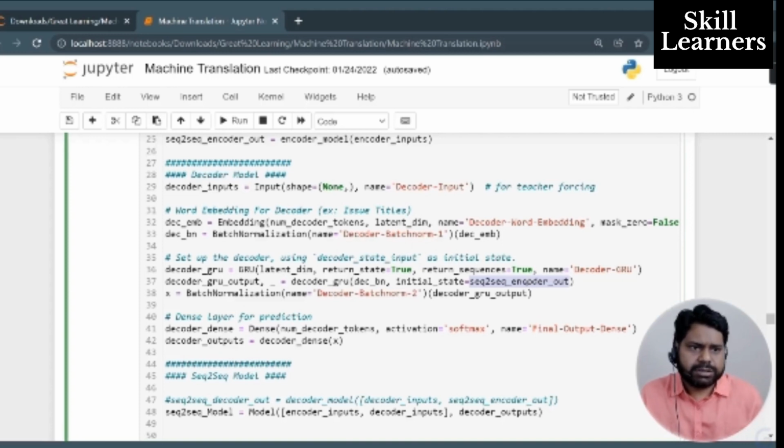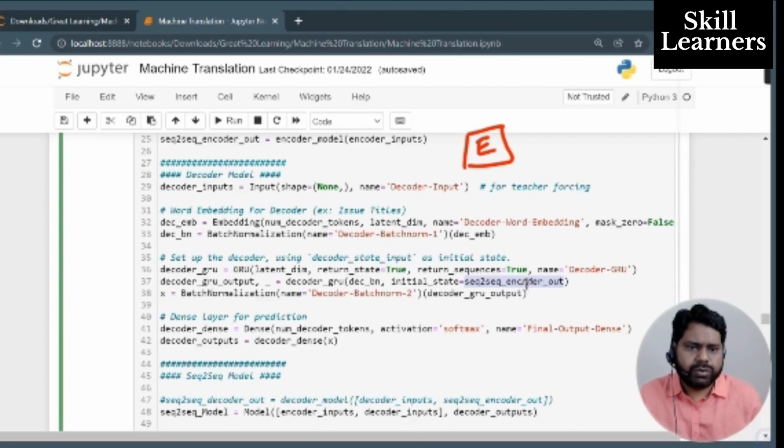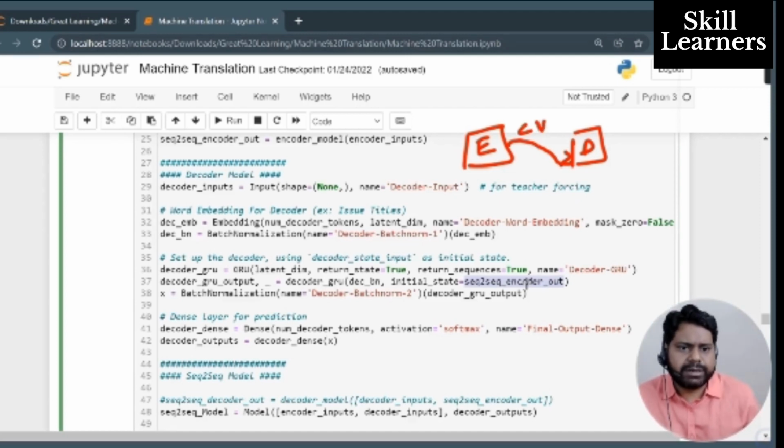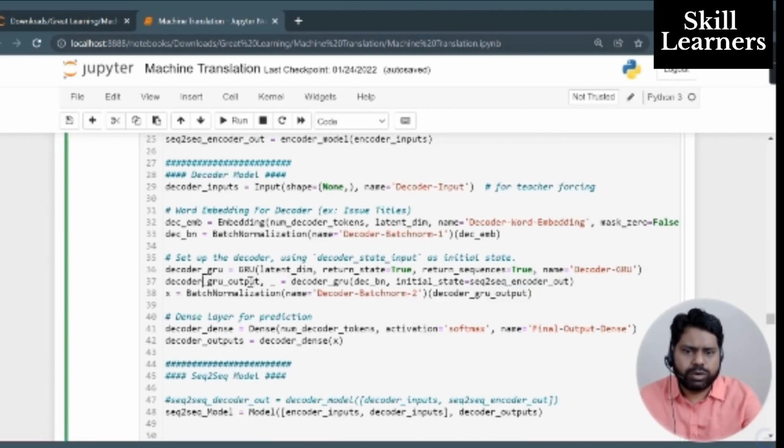Let me just draw it. There is an encoder and there is a decoder. The last state from the encoder, that is the context vector, goes to the decoder. So this is nothing but that context vector. Okay, so now let's see. We now have that decoder output.